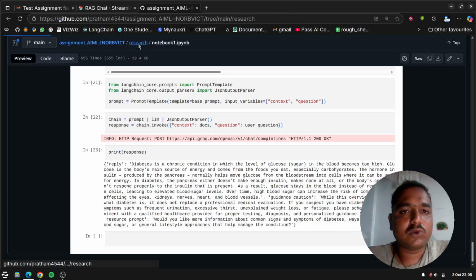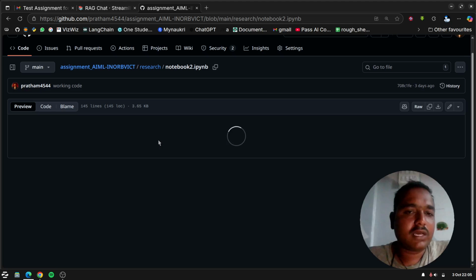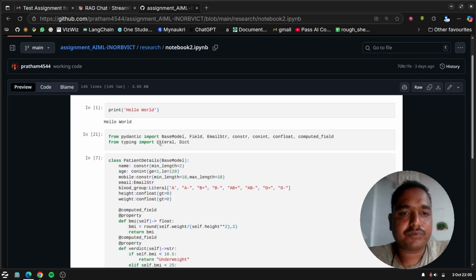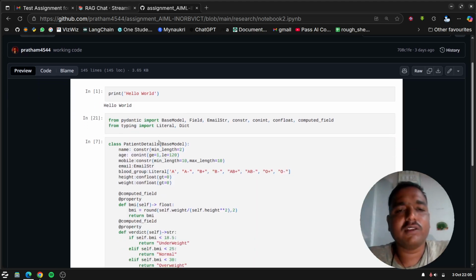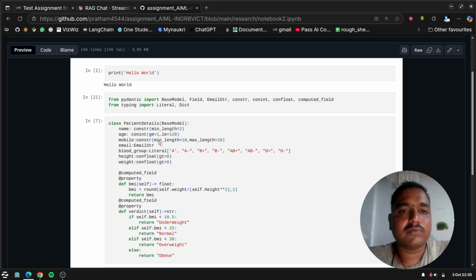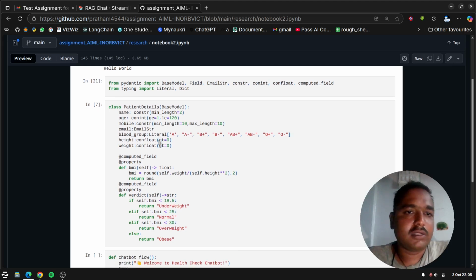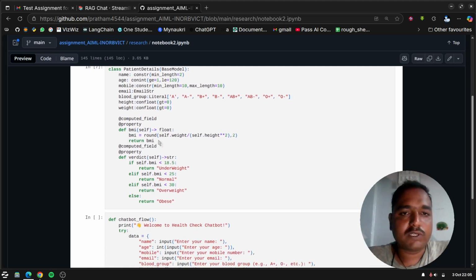Another one is notebook 2 for the flow chatbot. Here we are using the Pydantic library. The Pydantic library is very helpful to validate data, and it is used in production grade applications too, because it creates robust applications by solving these kinds of data validation problems.